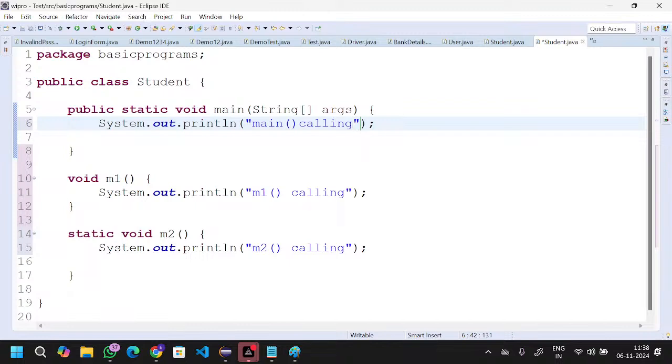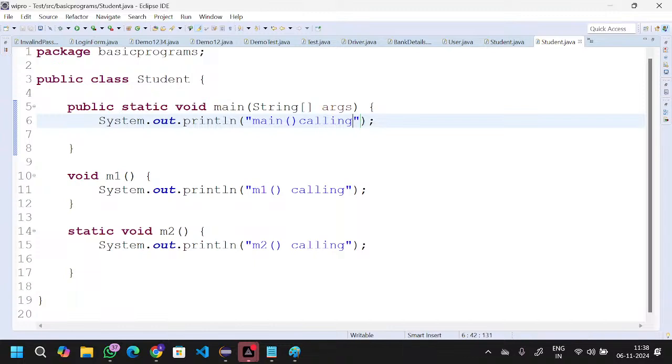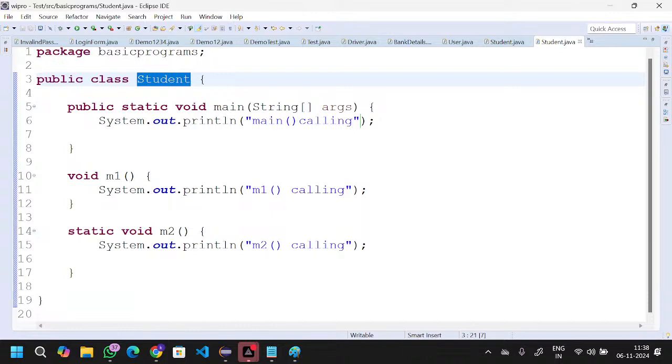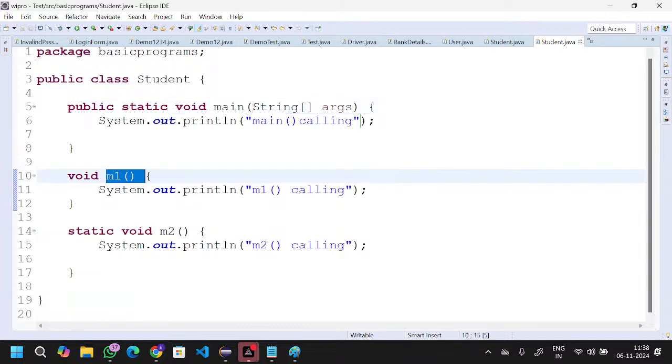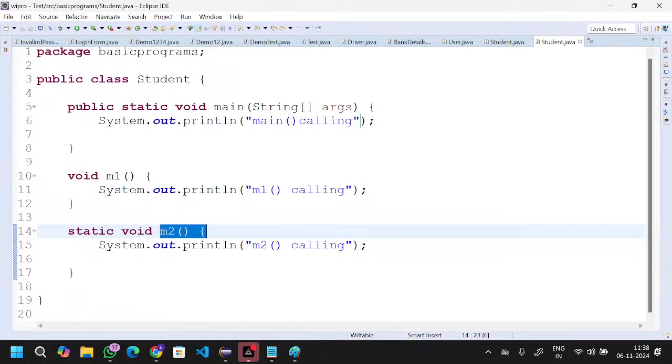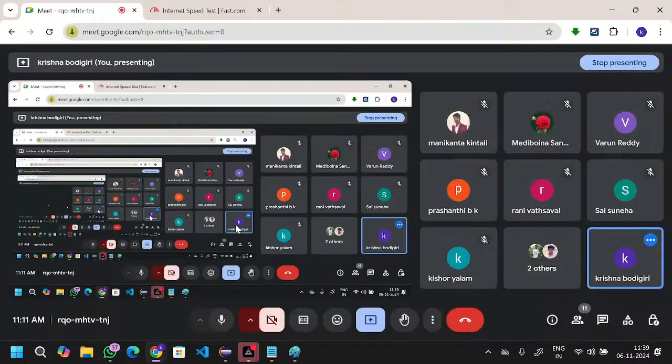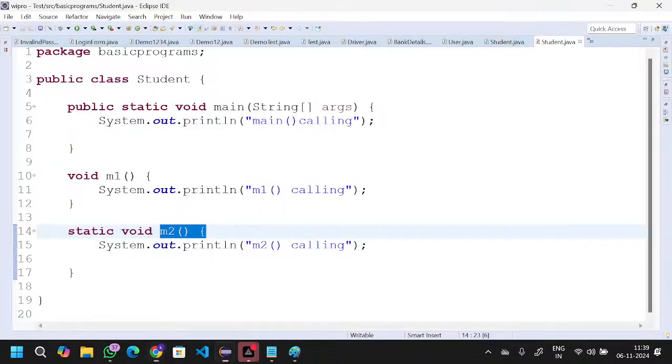Okay, now I can save this file. Now if I run this file, you guys tell me, this is the student class. Within the class I have three methods: the main method, m1 method, and m2 method. Total I have three methods. From that, which method will execute? I can run the file and then we'll see.